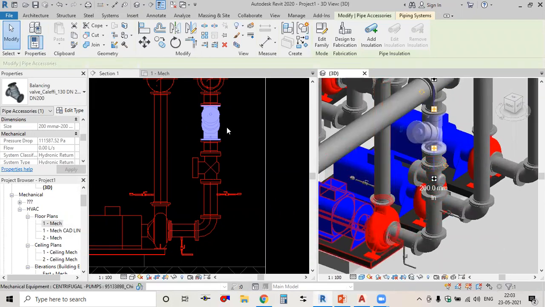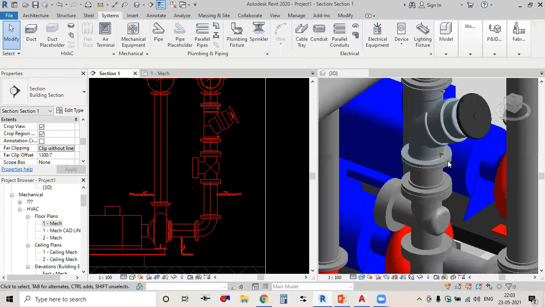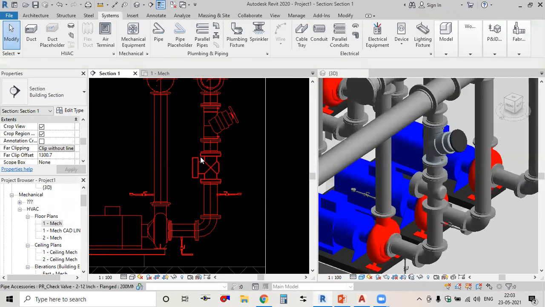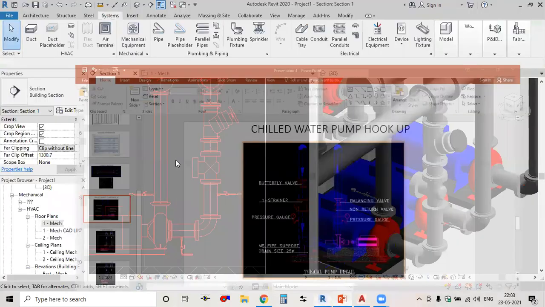Okay, go to here, change the orientation. Okay, fine. Same I'll be doing for discharge side. Sorry, suction side. Okay, the suction side we have a strainer and butterfly valve.